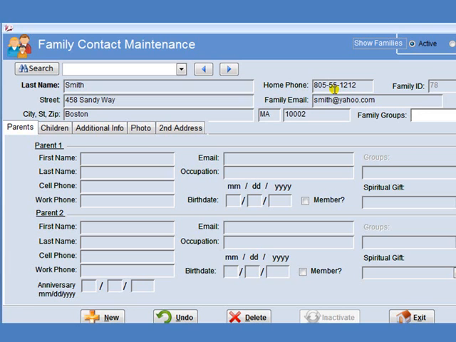We also have this drop down for family groups, but we're not going to get into that. You can watch the family group video and get more information. Notice I can put in information about each parent. It'll default to the same last name as the family, but I can also put in a new last name or a different last name. Again, we have defaults for cell work. We have emails for each parent.